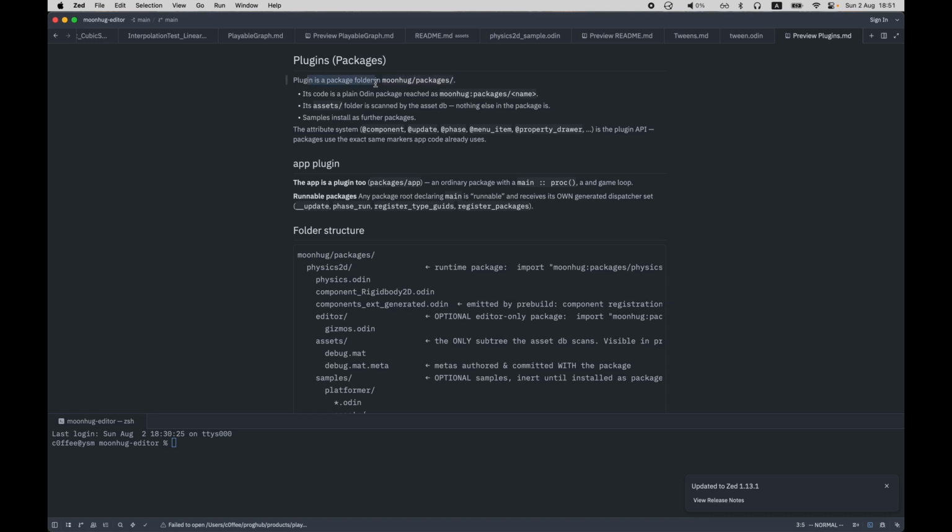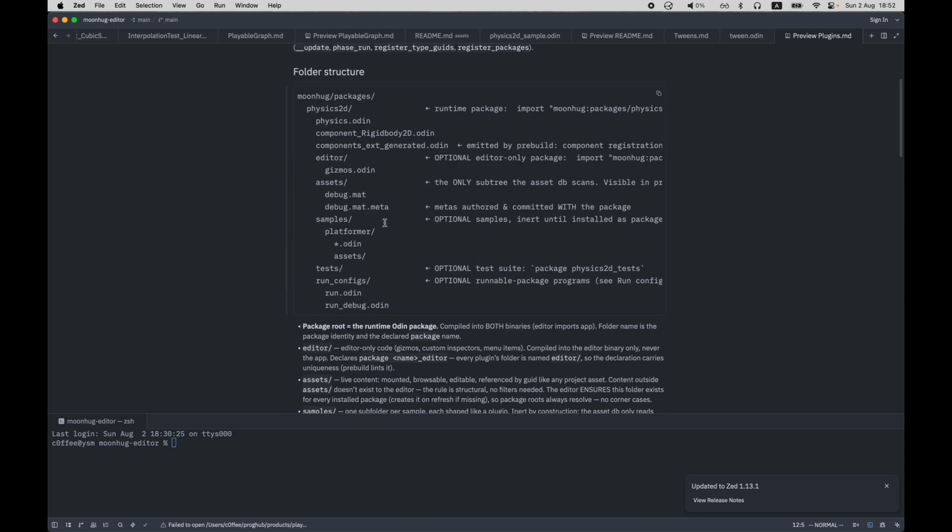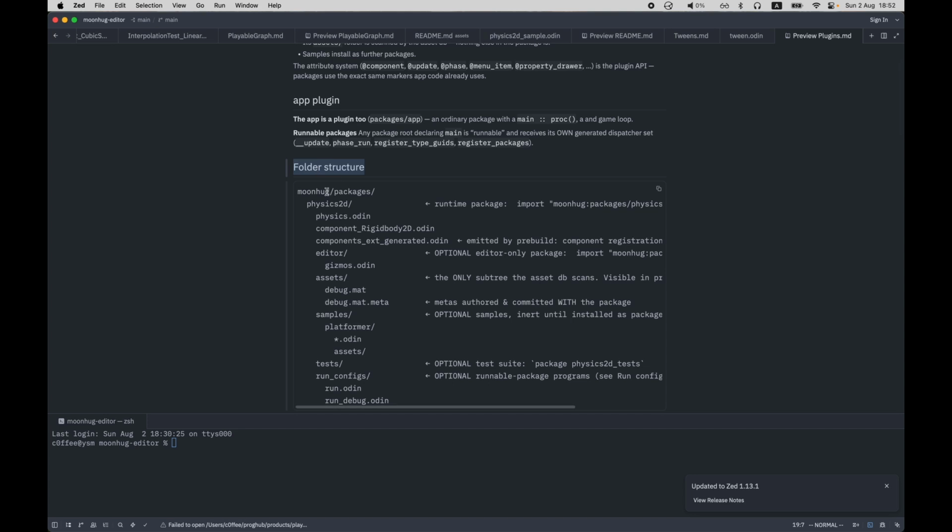Yeah, a plugin is a package folder inside the MoonHug packages folder. It's just a plain Odin package with code, but it also has some special folders. Here we have mentioned that the app is also a plugin. So if you don't like it, you can remove it and everything will still work. You can put your own app or game as a plugin and it will also work. Here, the super important thing is the folder structure.